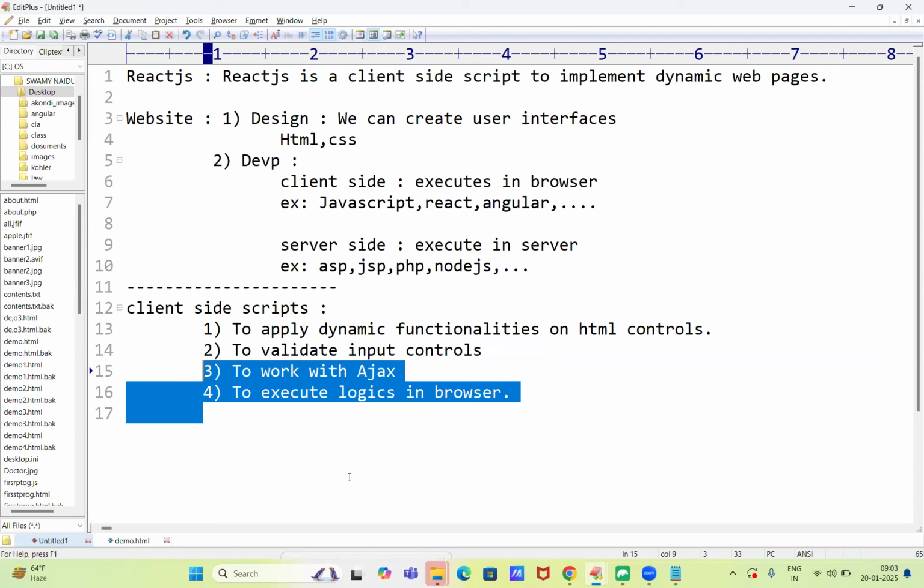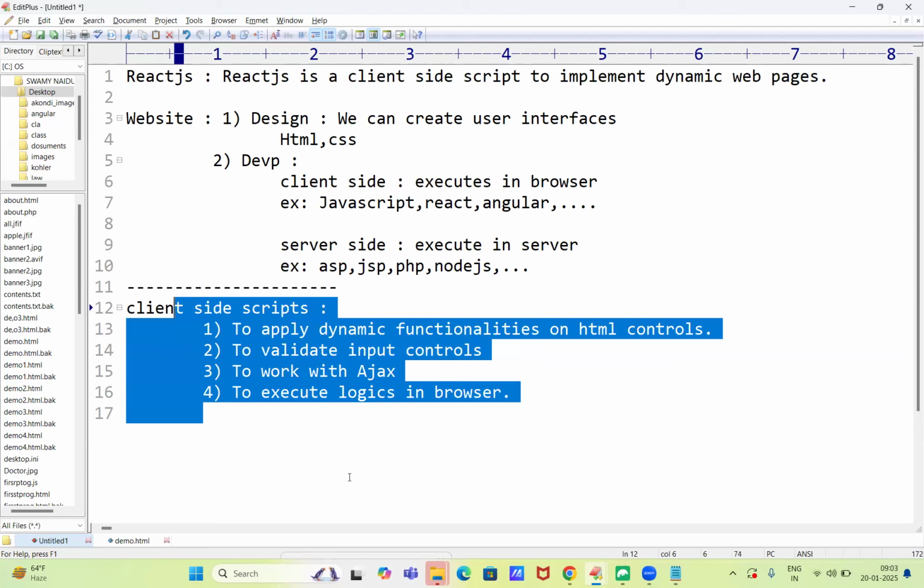React.js is a client-side script. We use client-side scripts in website development. Actually, there are two types of scripting used in website development: one is client-side script, and the other is server-side script. For client-side scripts, programmers initially worked with JavaScript, but these days there are next-level technologies of JavaScript like React, Angular, etc.